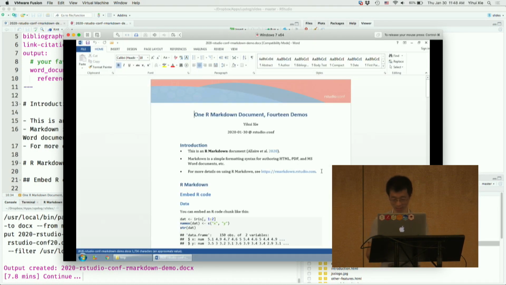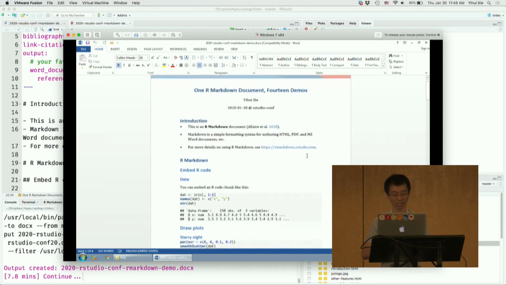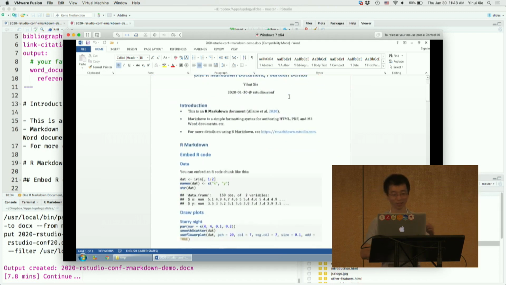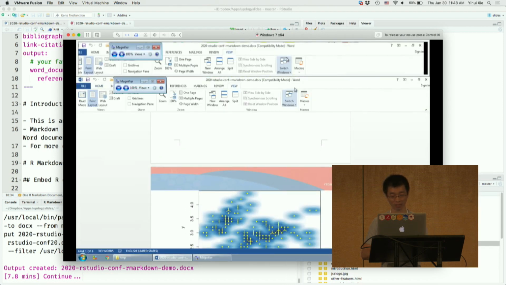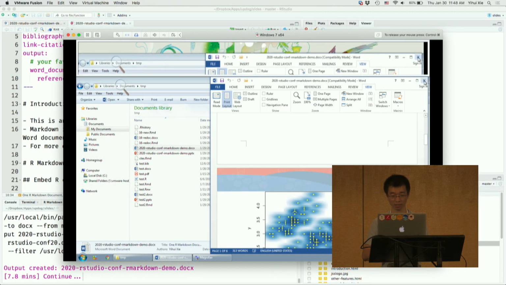All right, so here we are on Windows now. Yeah, so this is what the output looks like. I made a template simply by inserting an image in the header. So I applied that template to the R Markdown document. So now you've got the Word output that looks like this.